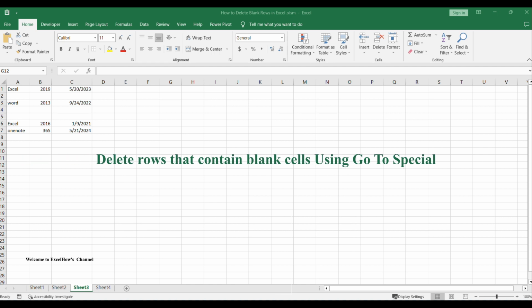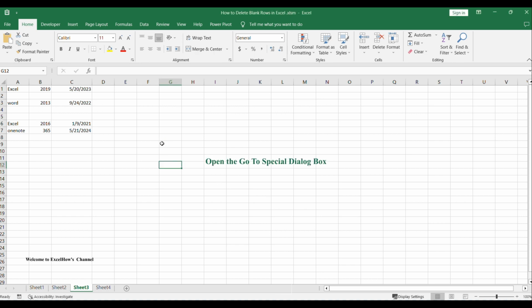Now let's talk about the Go To function. By using the Go To Special option, you can quickly find and select all the blank cells. On the Home tab, click the Find and Select command under the Editing group. This will be your handy tool for finding the blank cells. Click on Go To Special.